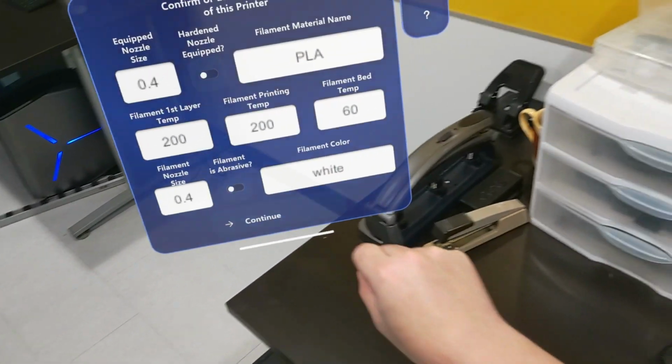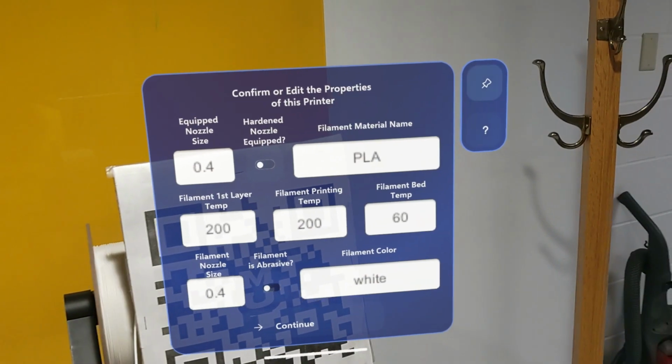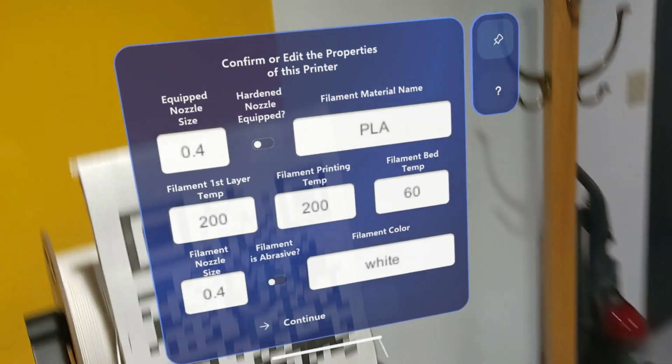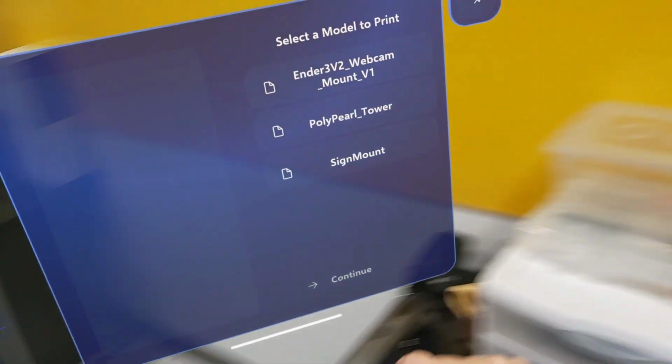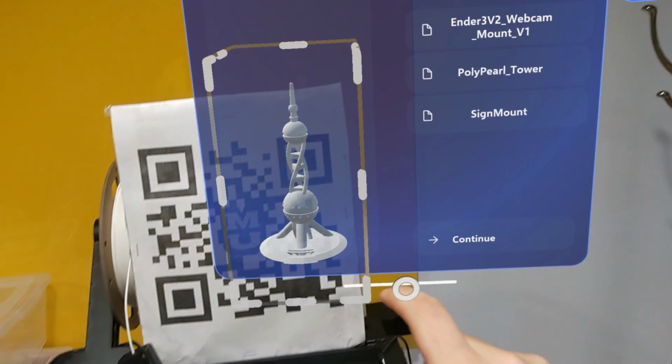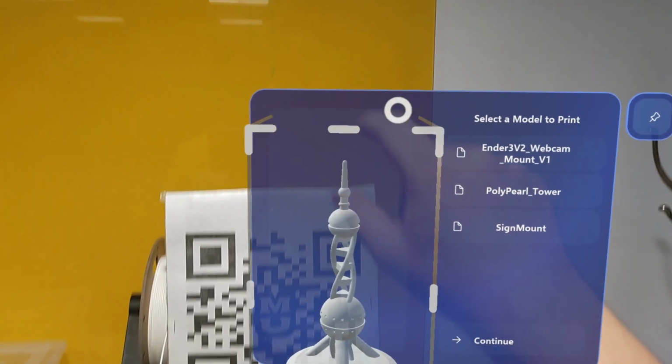Once again, the user is asked to confirm that the parameters stored in the digital model of the printer match those of the physical printer. As we can see, a different set of models are available on this printer, as the unified server has filtered out only the models which have been sliced for this particular printer.